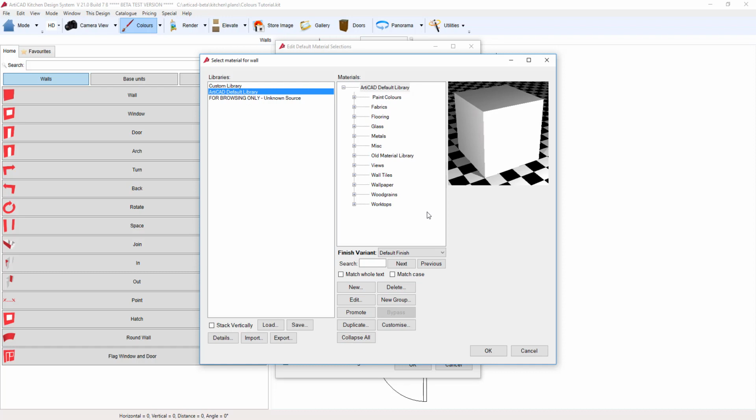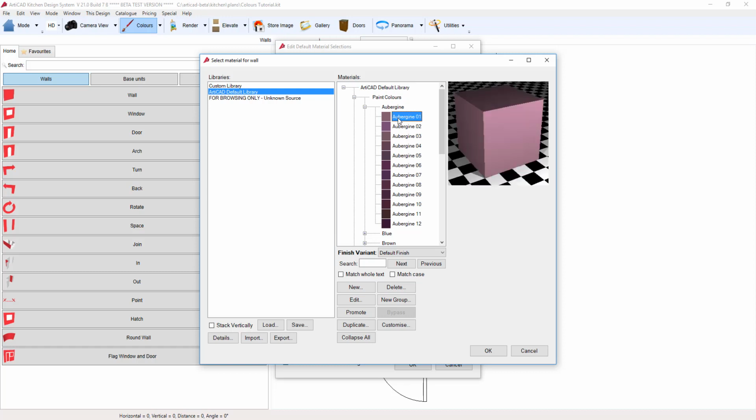These are broken down into subfolders. Each folder will open up subfolders containing materials specific to that selection. For the walls, we are going to use a paint color. Once selected, you may choose to apply a predefined finish from the Finish Variant drop-down menu.